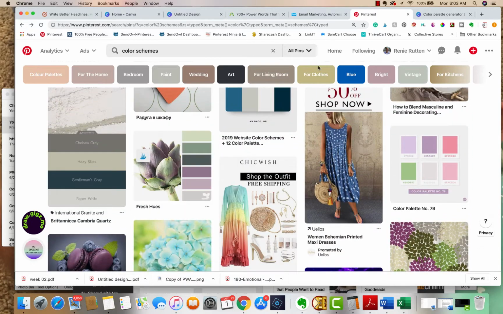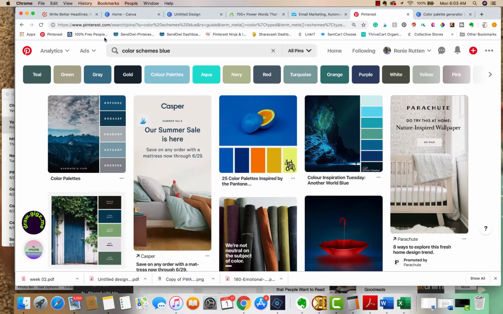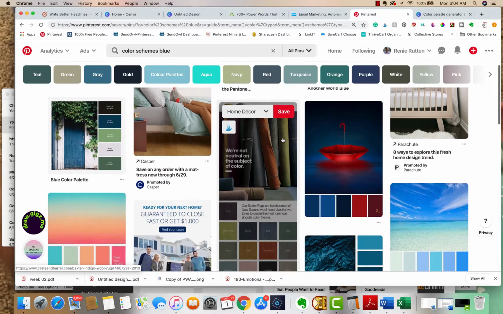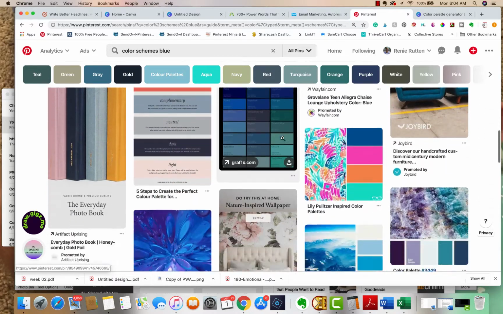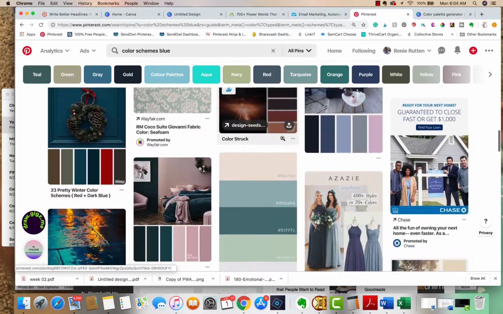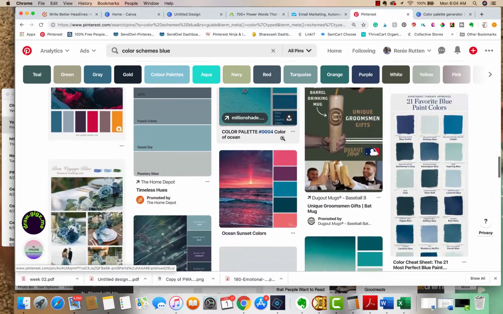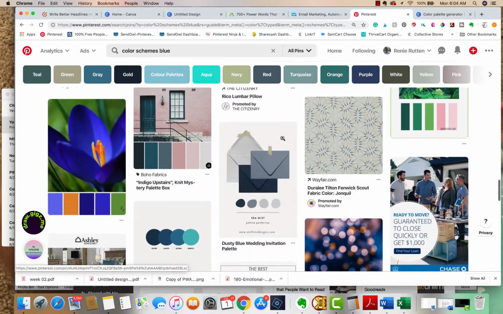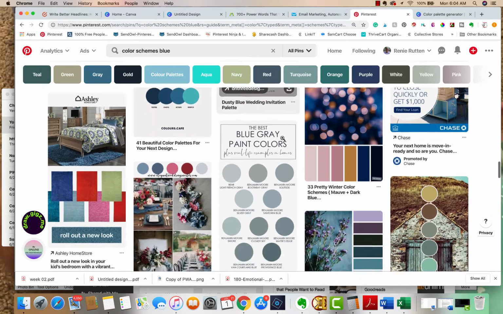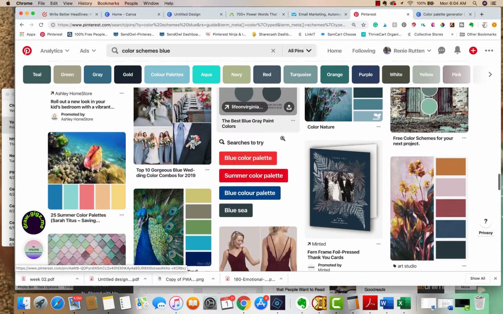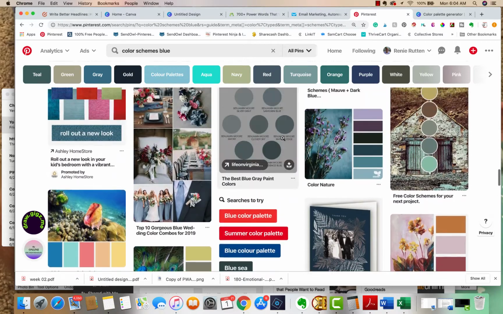You can also go up here if you know that you want blues and type in color scheme blue. So it changes it from color schemes to color schemes blue. And then these will have more blue tones to them. I just think this is phenomenal. It's a wonderful, wonderful way to get some inspiration if you just really don't know where to begin.